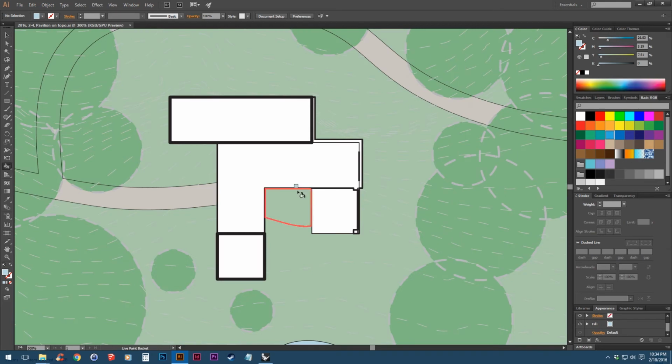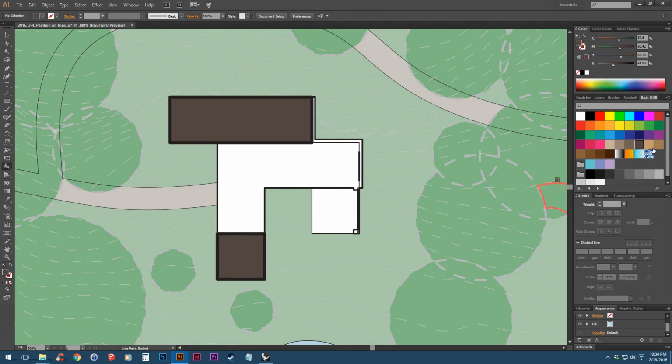And then for our building, I'm just going to do some different shades of brown. So I'm going to have a darker one for the top, and a little bit lighter for our medium, and then kind of a more bright at the bottom.